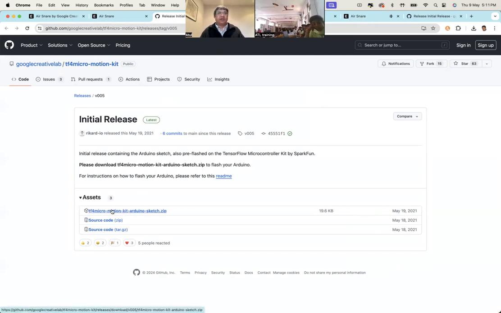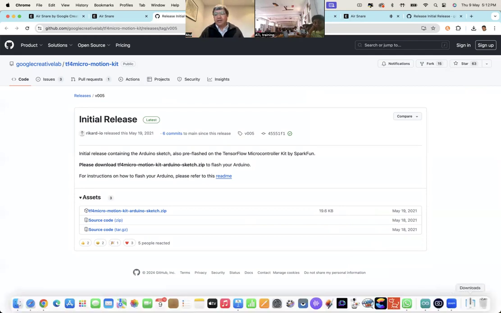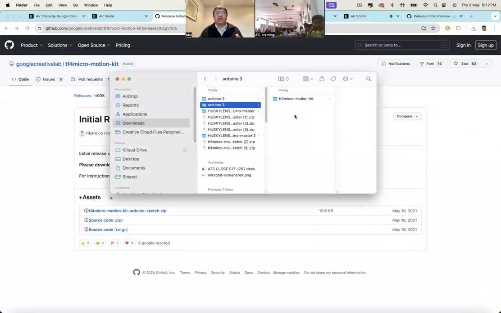Okay. So it's the same way that we unzipped the file earlier. If you click on it, it will download. Wherever it has downloaded, it's a zip file. You have to unzip it. And once you unzip it, it will open.